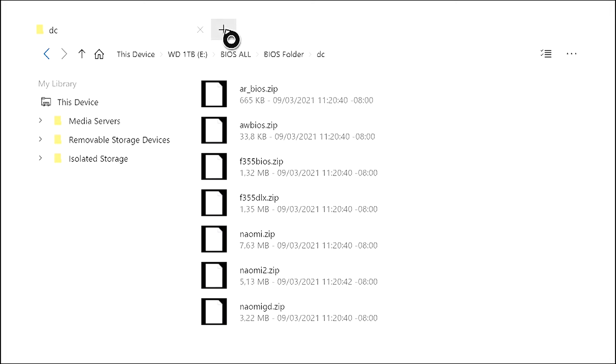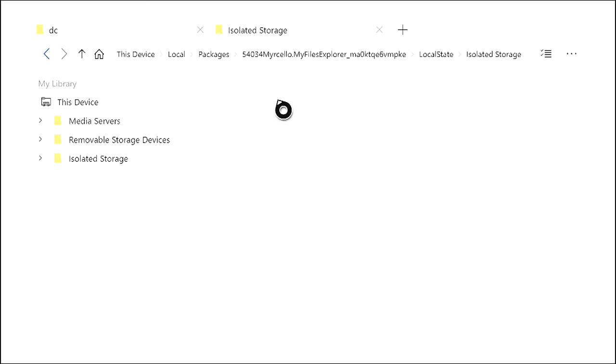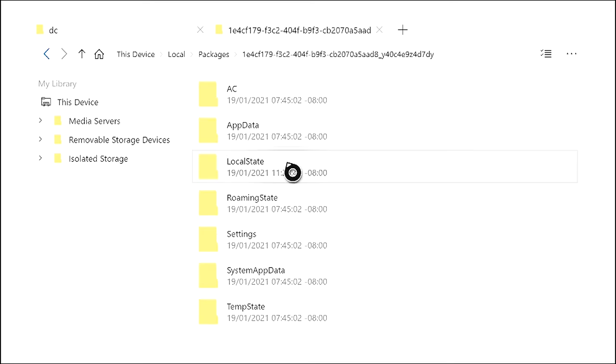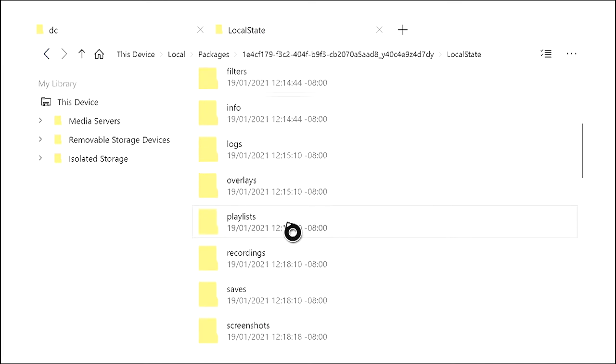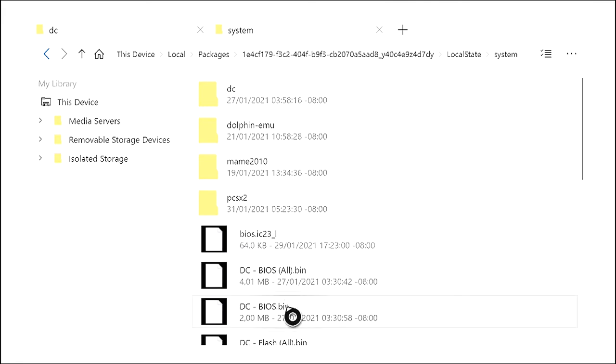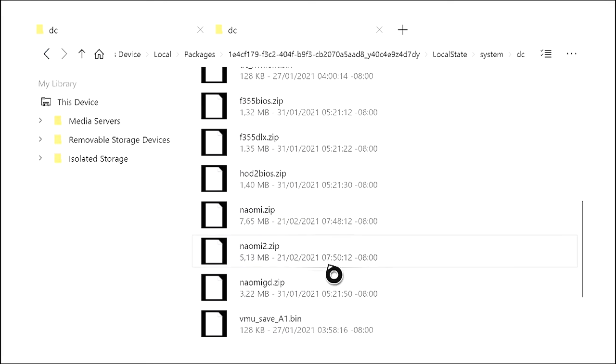And then on the tab at the top here, just open that up, and then we want to get into our RetroArch folder, so click on isolated storage, go up here to packages, and then there'll be this top one here, local state. The system folder is where your BIOS files are for various other systems. I've already got a DC folder here, and this also has the Dreamcast BIOS.